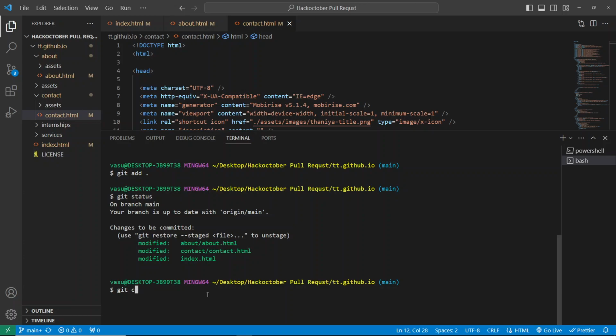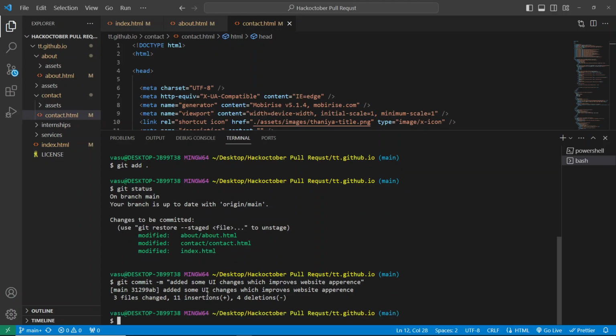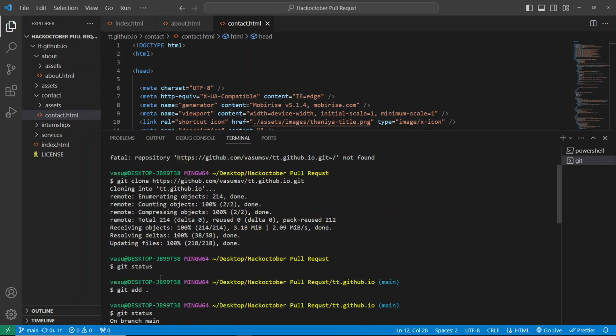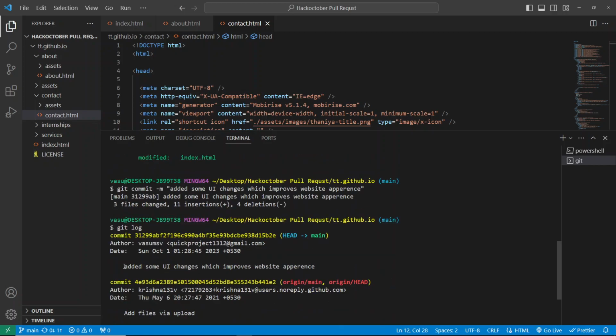Git commit with a message mentioned as added some UI changes which improves website appearance. Okay, this is the comment which I am giving. Just click on enter. See, the commit has been successfully saved. If I want to check it, I can give git log. If you want, you guys can also check this. This is the change which has been done just now. I did some UI changes which improve website appearance, right?